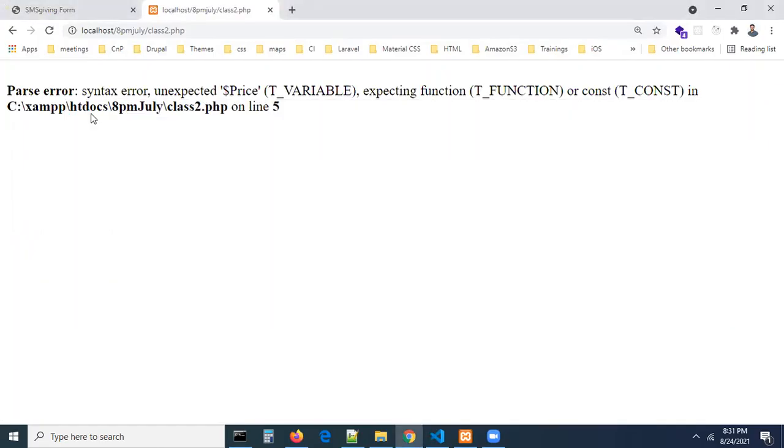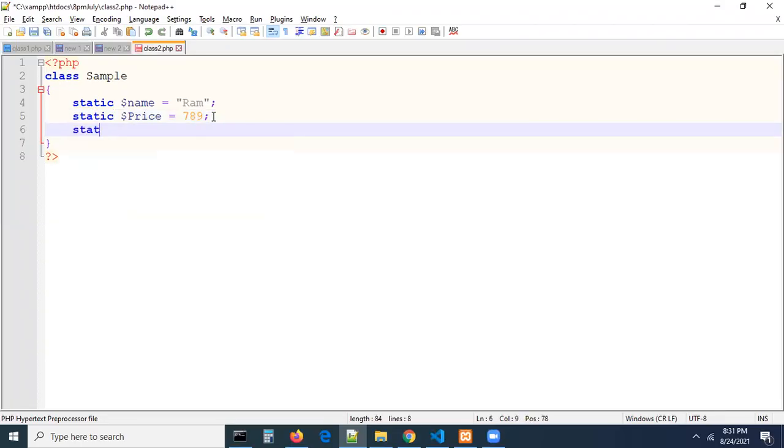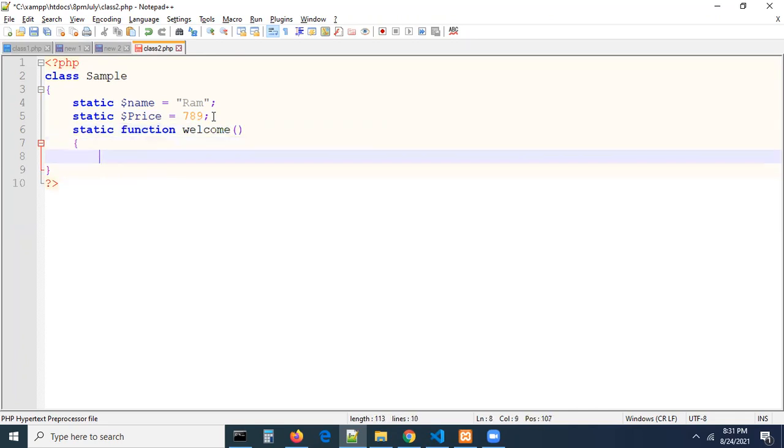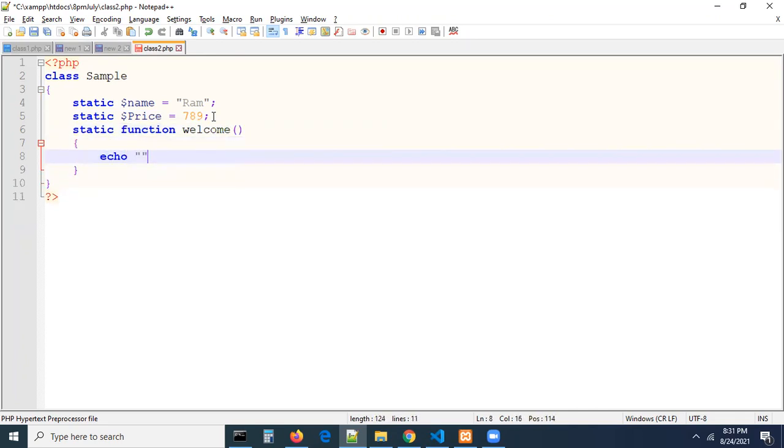Okay, right, go to the editor. Now you can add the static keyword, right? Now I'm taking one more function, static function welcome. Okay, now we can go and check this. In this I'm writing, this is welcome function. Simply you can try to see, this is welcome function.